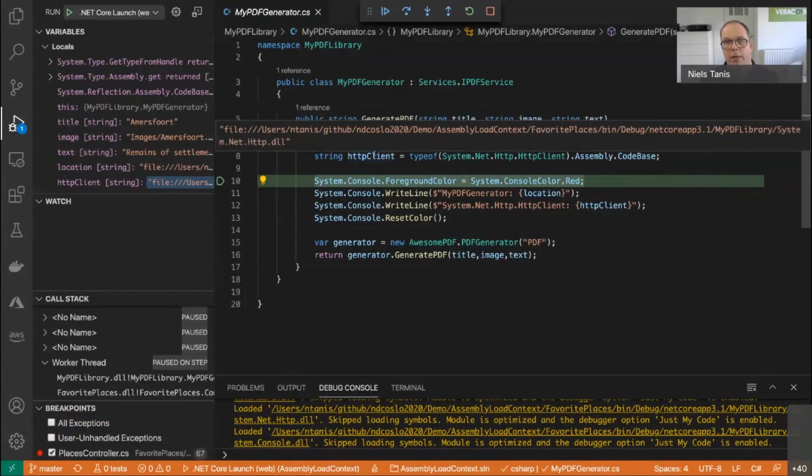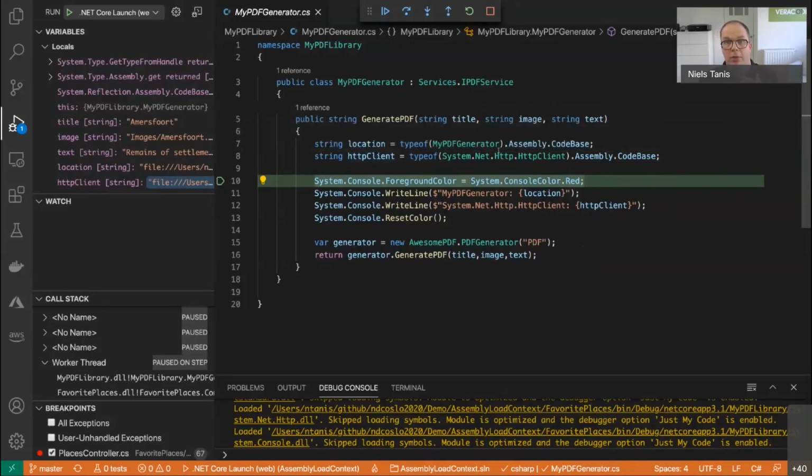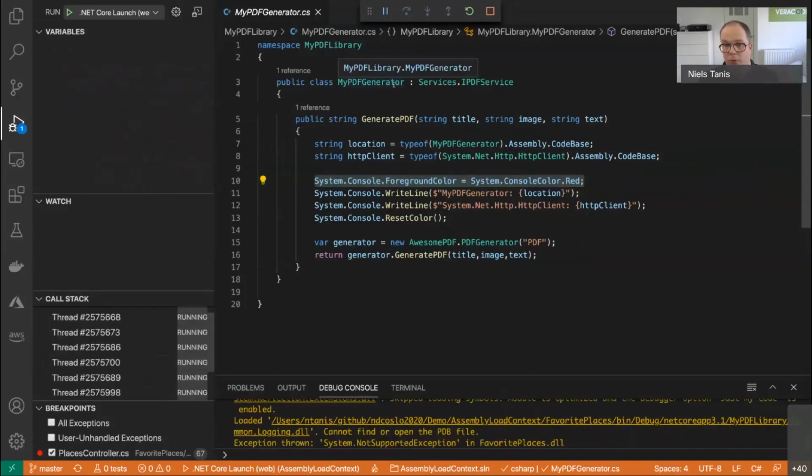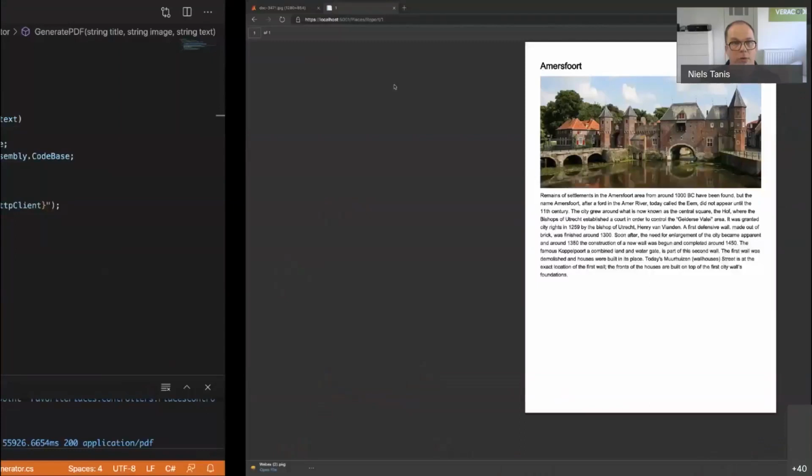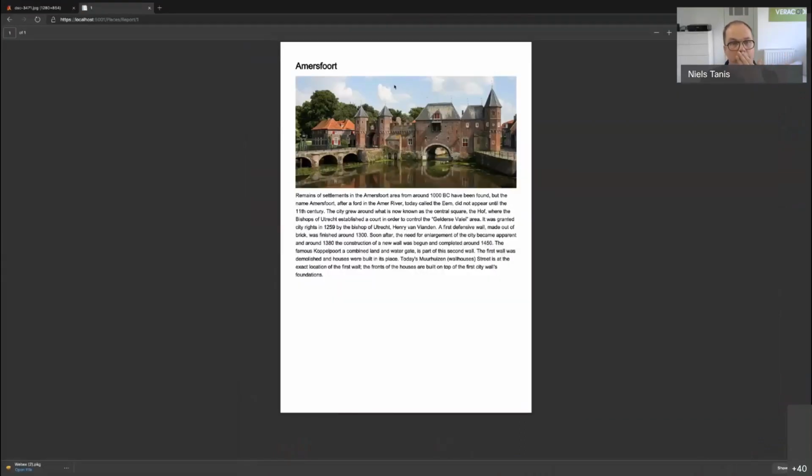And we also see that the HTTP client, and that's the thing we're going to focus on after this, is also being loaded from that same subfolder, right? So my PDF library, that's System.Net.Http.dll. If you request that type HttpClient from this load context, then it will come from that. So then we can just continue, and you will see that the PDF will just be generated. You get output. If I go back to the browser, we will see, hey, this works, right?